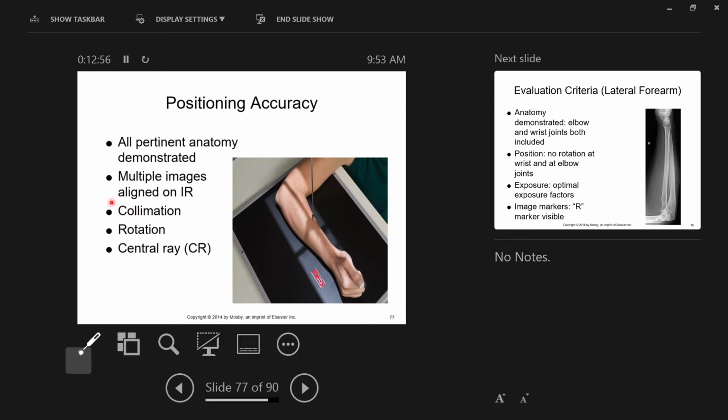Yeah, forearm, right? Where's the central ray centered to? It's the forearm. It's a lateral forearm projection. Notice I did not say a lateral forearm view, although if I did, I shouldn't be drawn and quartered for it, right? It's okay. Just don't use view as a technical term.